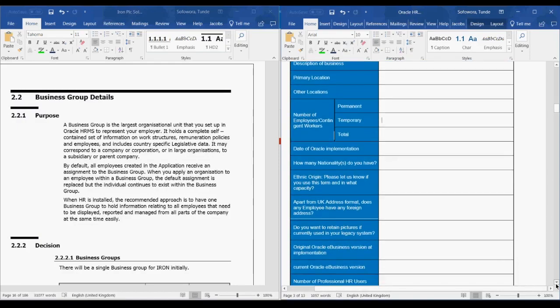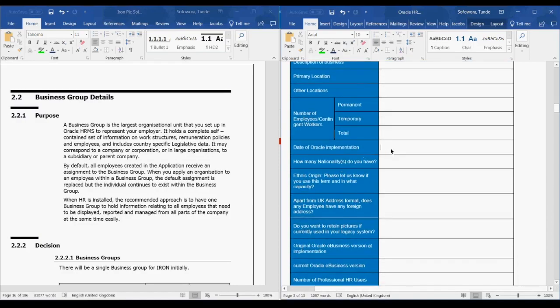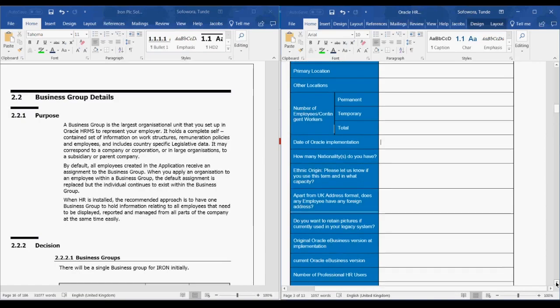And also it says dates of implementation. When do you want this implementation to start? When is the go live? They can actually give you a time, but it doesn't mean you will need to stick to that time. You can actually extend it depending on the implementation which you need to do.